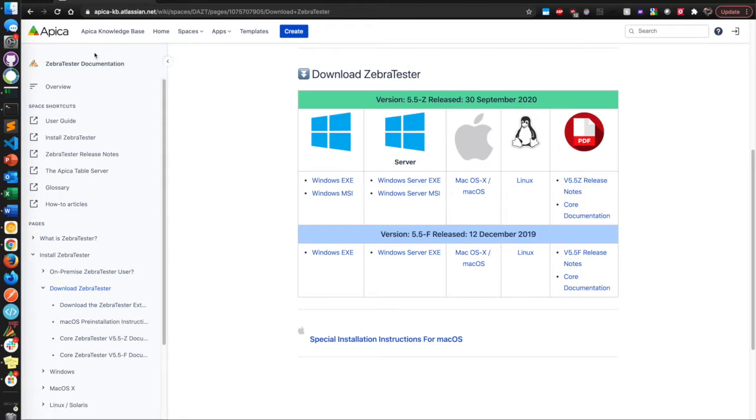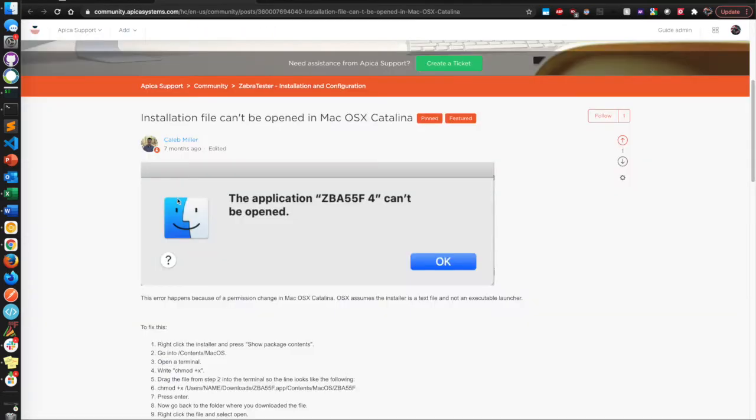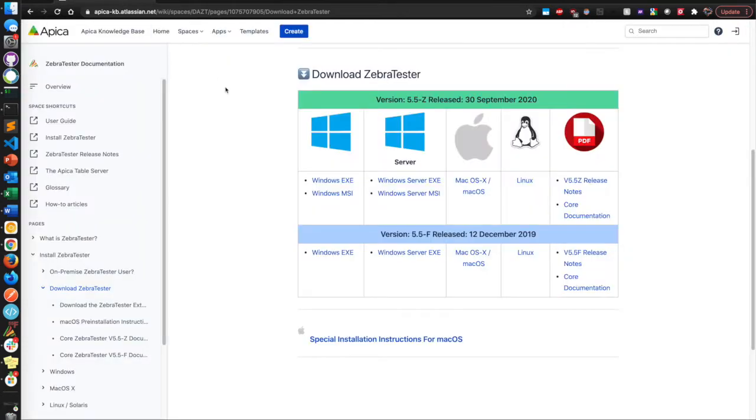Within the Apica knowledge base, you can find the ZebraTester documentation and links to install the ZebraTester kit for Windows, Mac, and Linux. Now, for installing on Mac, there are some special install instructions because of some limitations within installing software from the internet onto Mac OS X Catalina. Caleb, one of our support engineers, has a really good community article with steps on how to do this, but I'm going to walk through this with us right now.